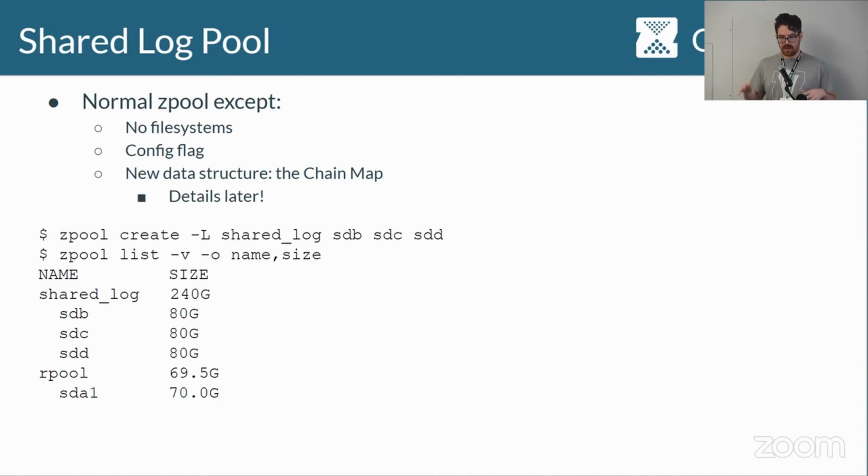That's the way it's designed right now. That could change if people really feel that it should be able to store user data, but this was what made the most sense as part of the design. And then it's marked as a shared log pool with a flag in the pool config. And when you create the pool, a new data structure is created, which is called the chain map. And I'll talk more about what that data structure is and why it exists and what it does later.